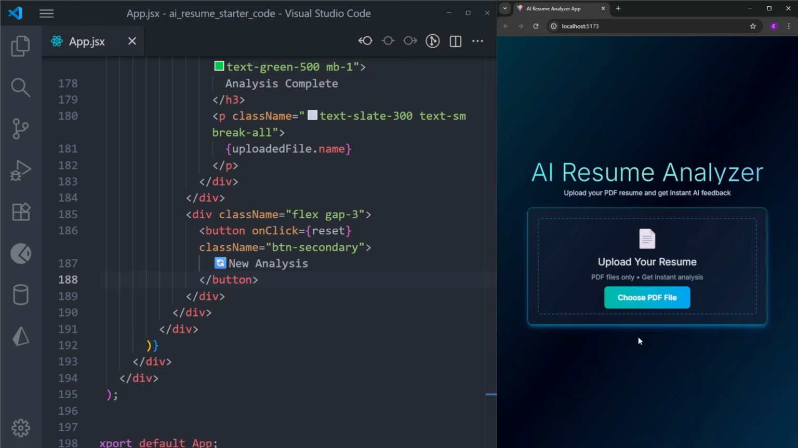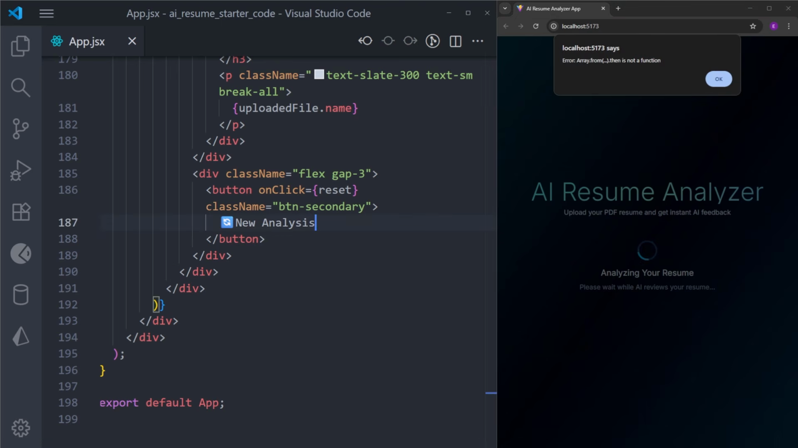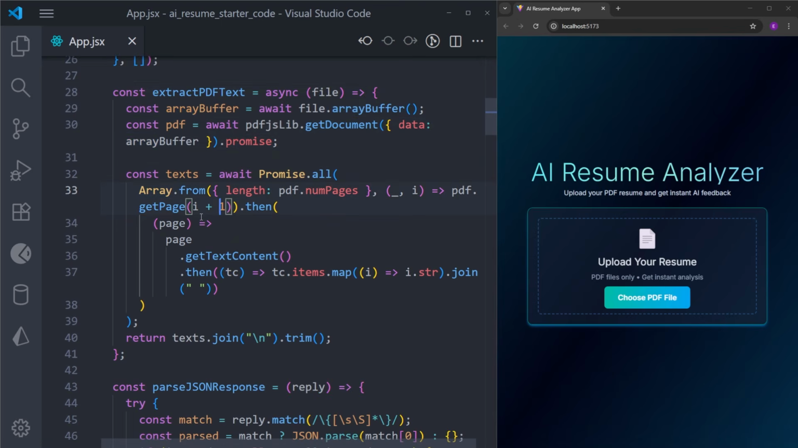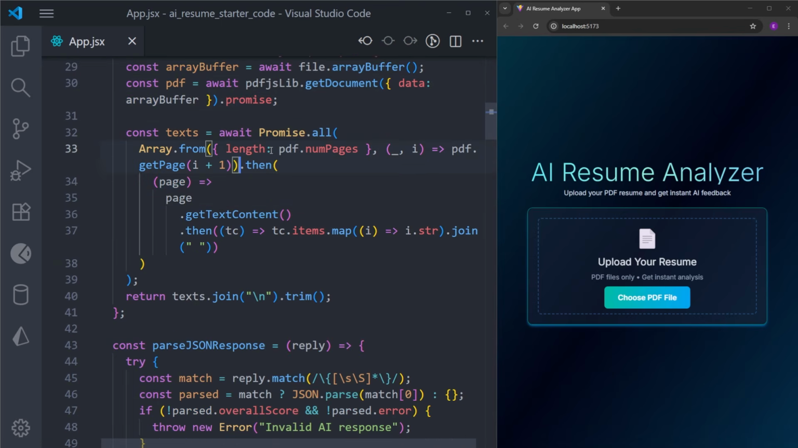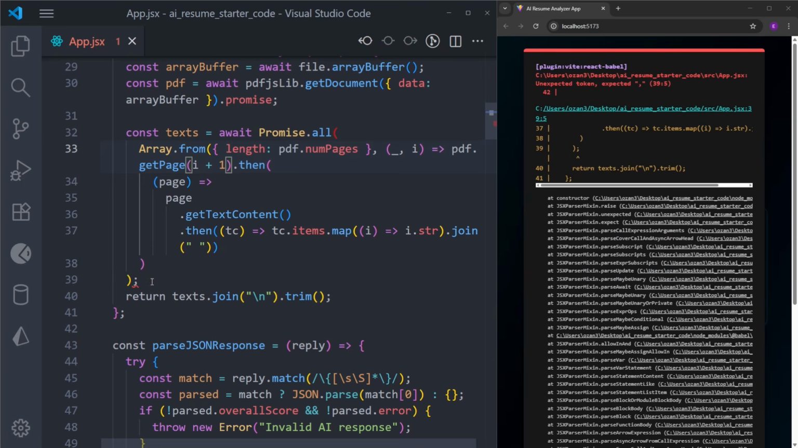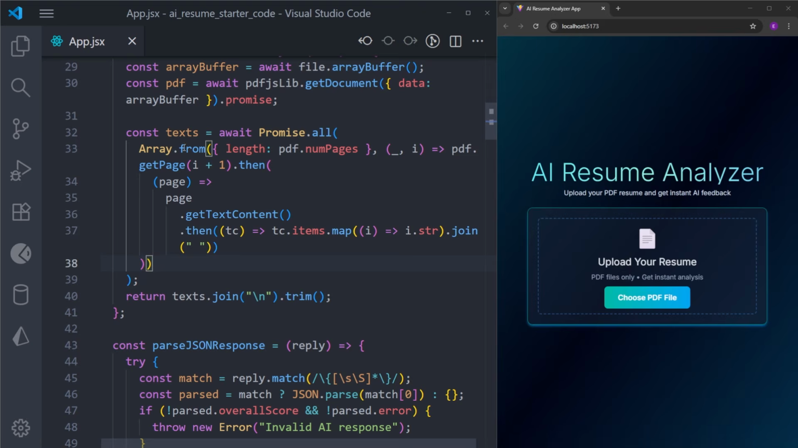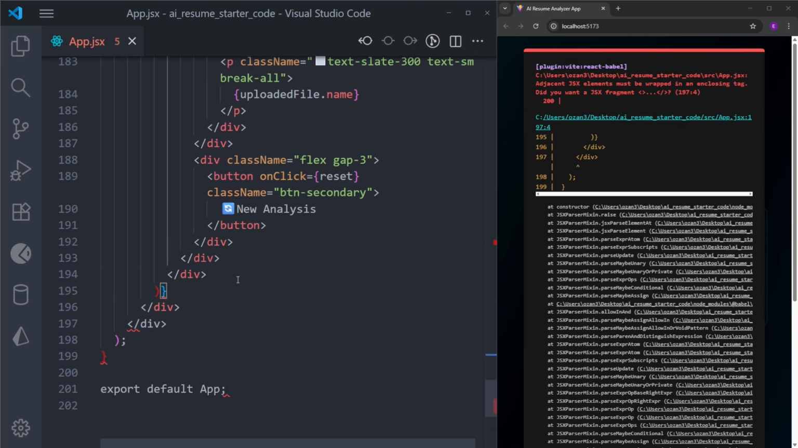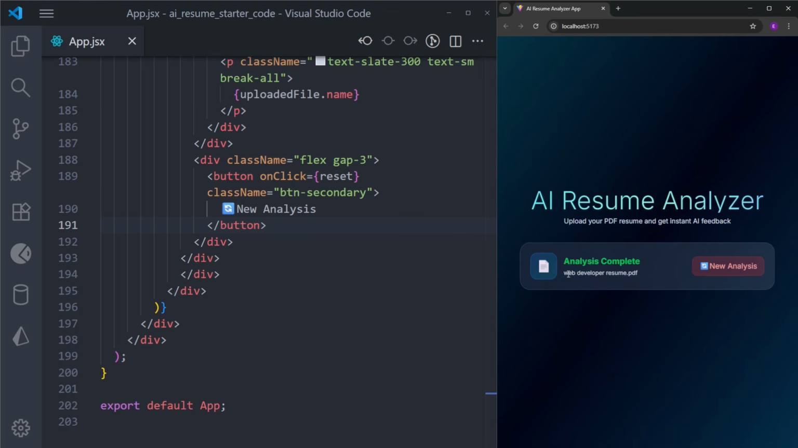Let's do a quick check to see if we can see this section. So we get this little error on the part where we created this array from. This is probably a little typo. Let's see. And that is it. We cannot use then on this array, so we can delete this one parenthesis and wrap this around from. Let's also make sure we wrap all of this inside this file info card. Let's bring this down over here, and this is how the analysis complete section looks like.